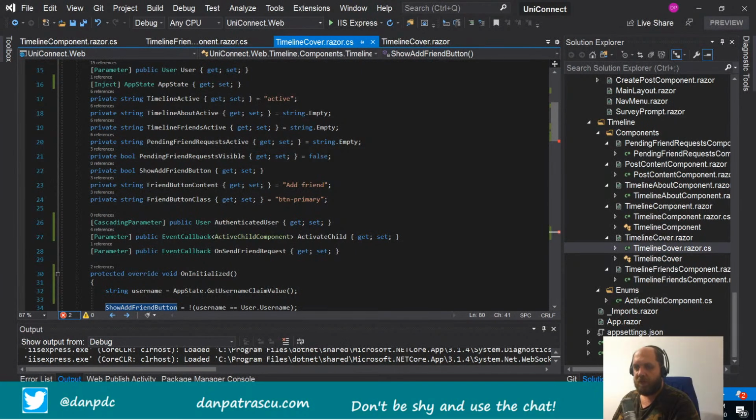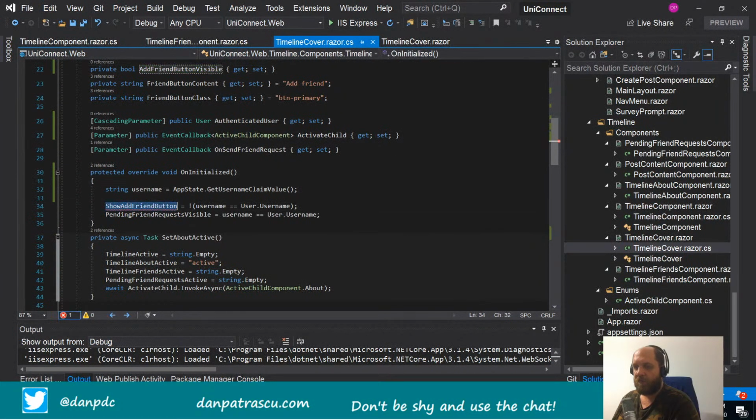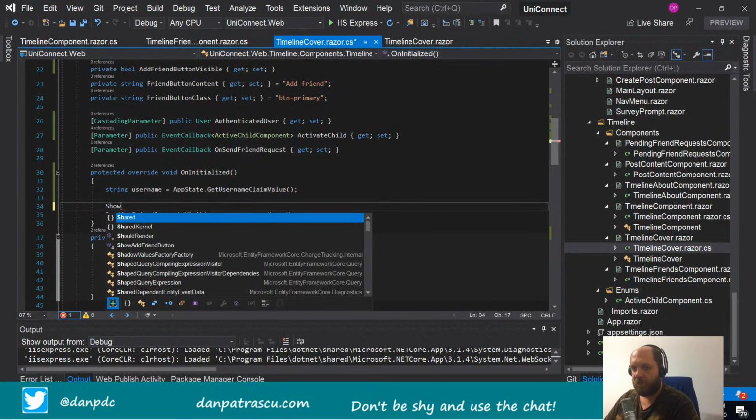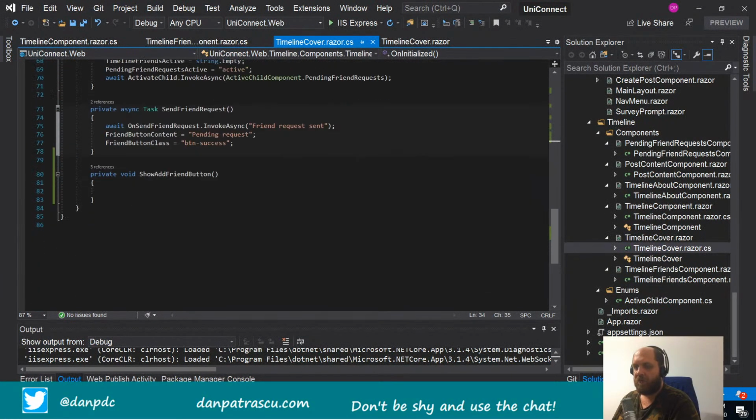Where do I have it? Where do I have it here? It should be add friend button visible. Okay, sorry. And then of course we should change wherever we use this. But here what we'll do is only call show add friend button, and this would compute if we should show the add friend button or not.